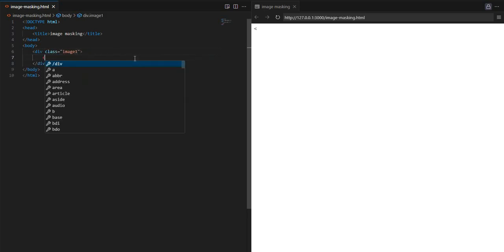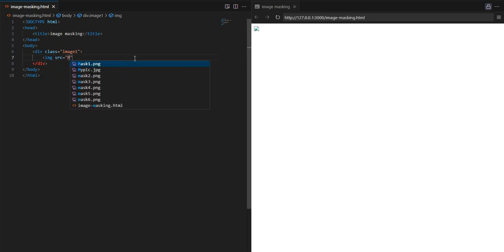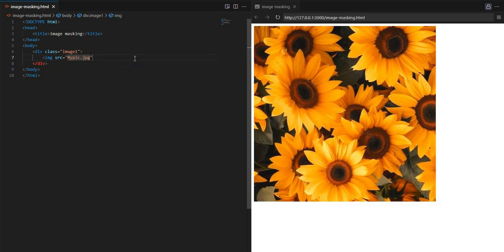Then I create an image tag inside my divider with a source, which I want to locate my picture with. I have a picture called mypic.jpg, so I locate it. And now our work with HTML is finished and we need to go to the CSS.